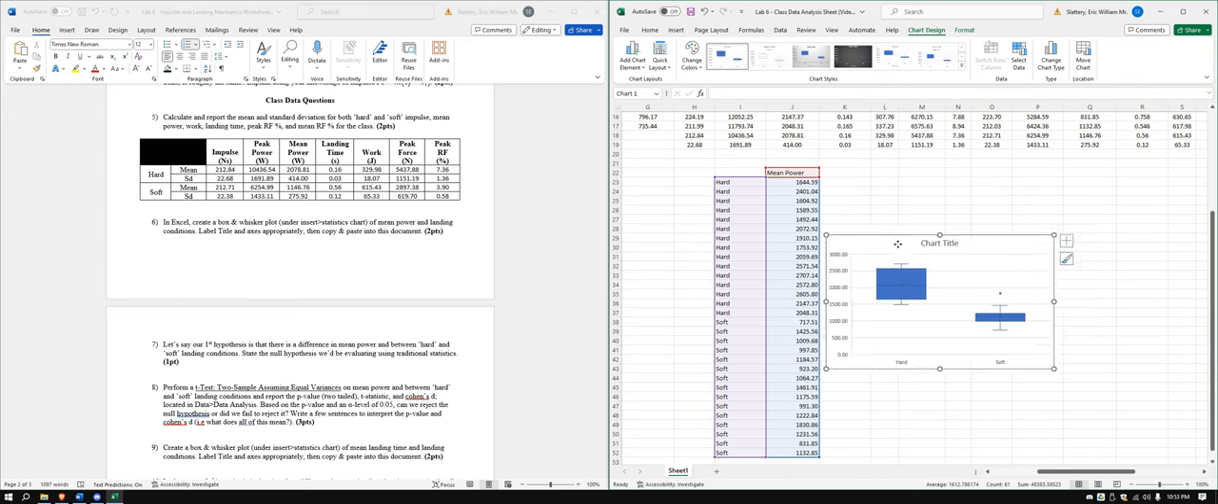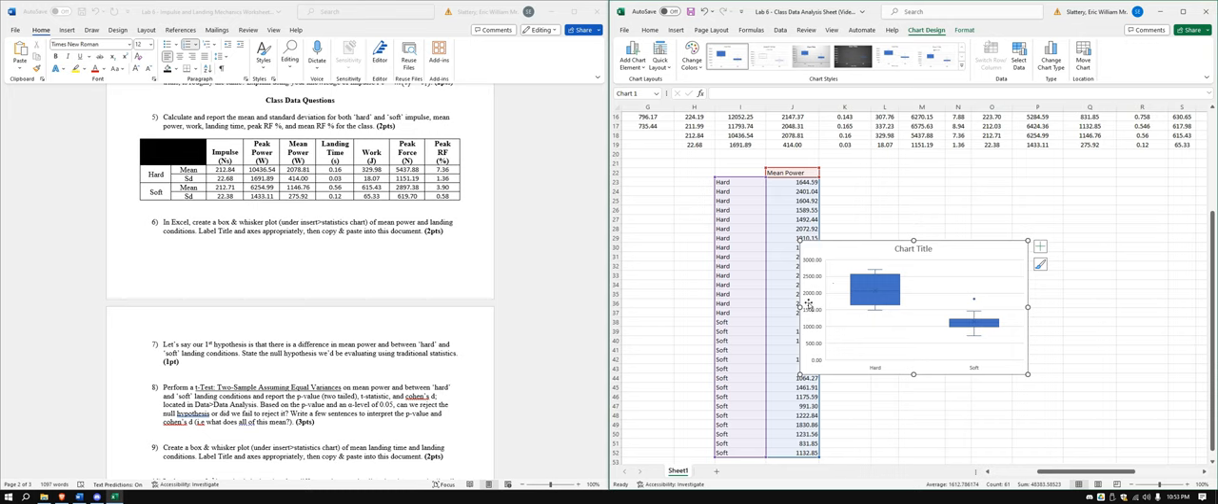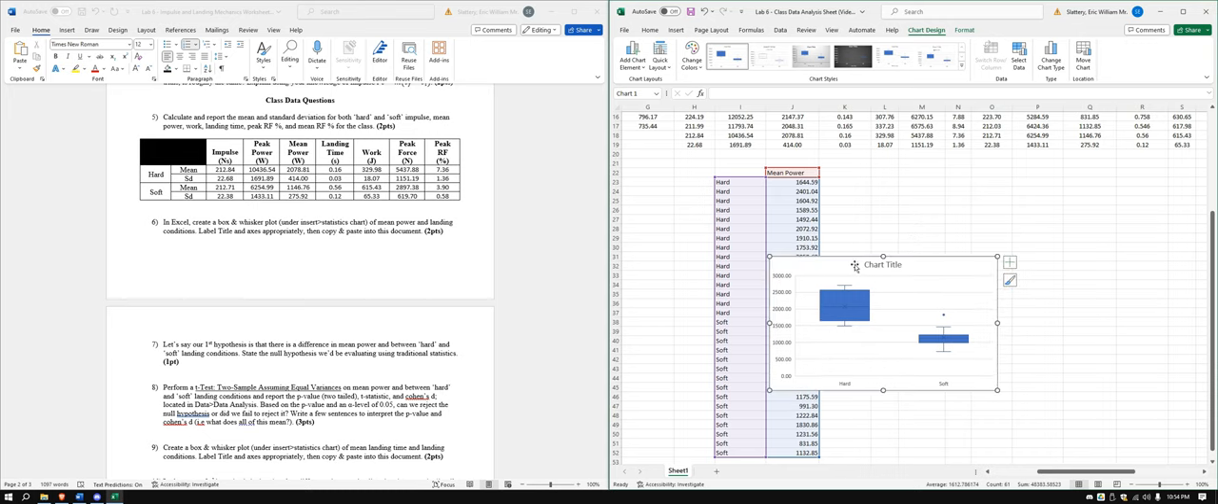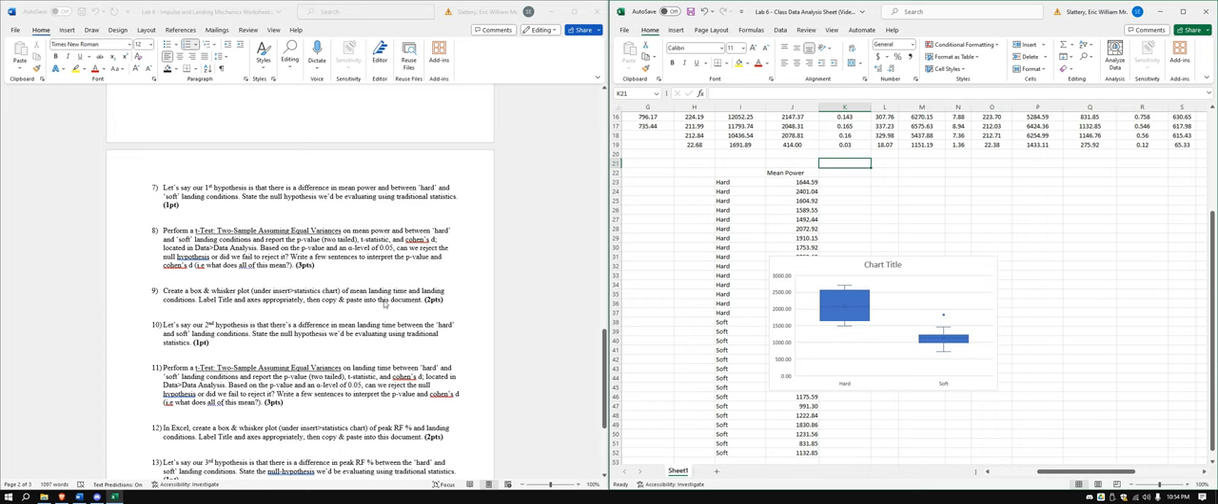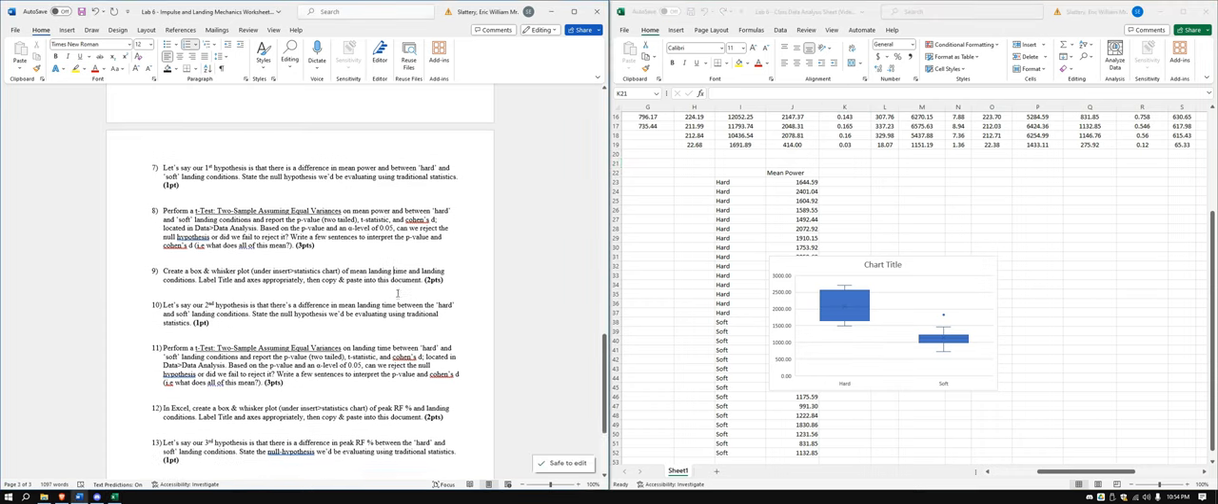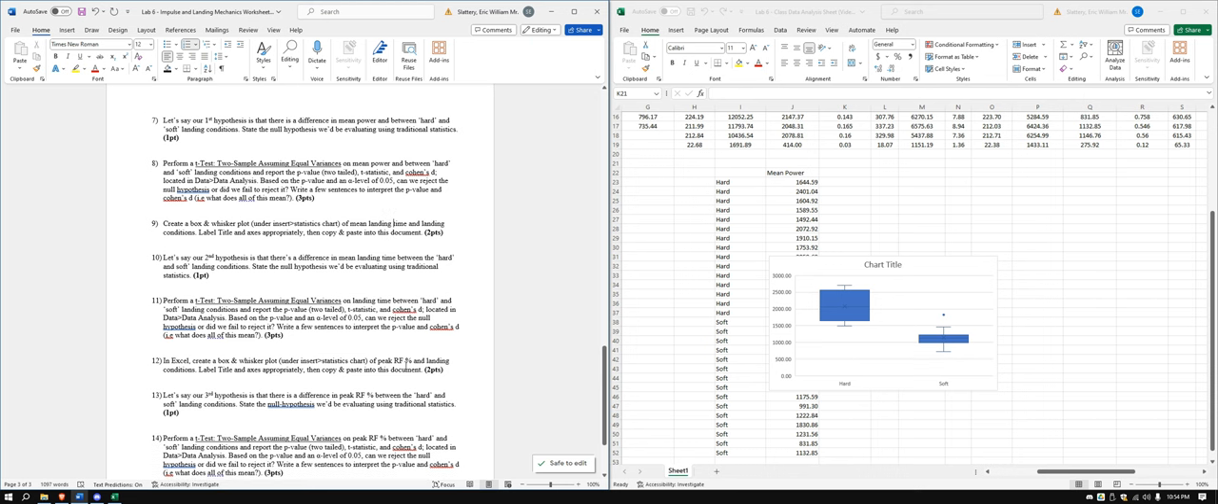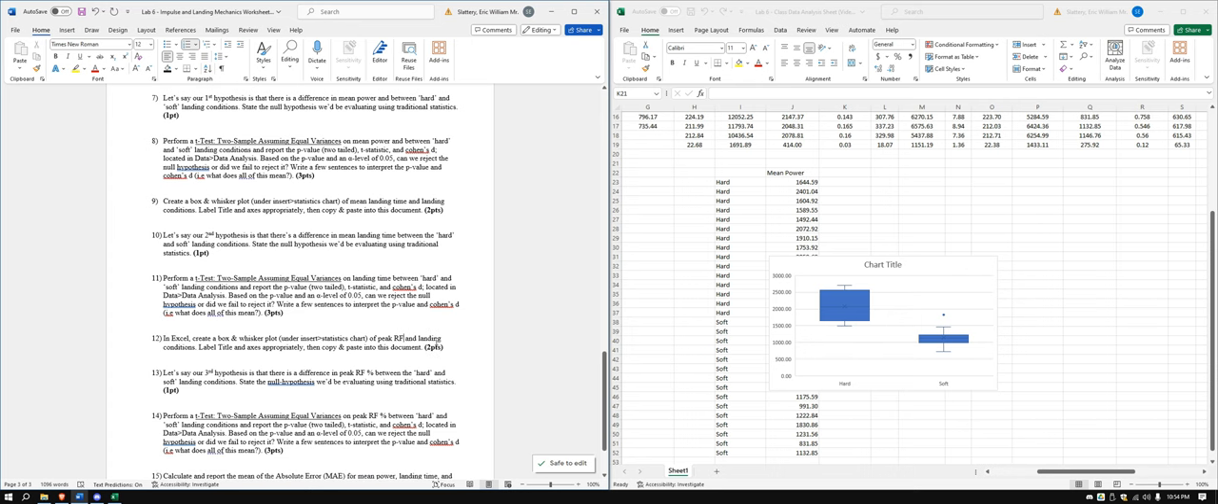So that gives us this. We could go ahead and add the appropriate axes and title and all that. I'm not going to do that here. You can do that. While we're doing this, we'll just go ahead and do the other ones as well. So landing time and conditions, and then it's going to be peak RF and landing conditions.